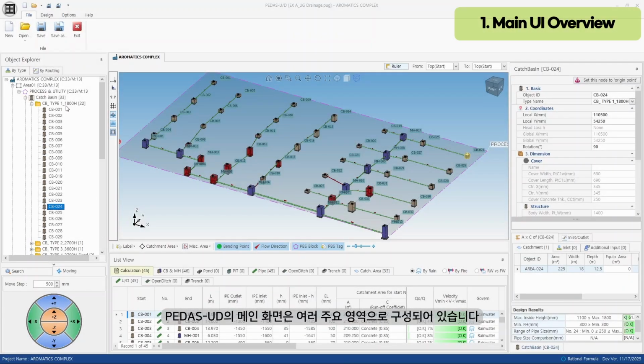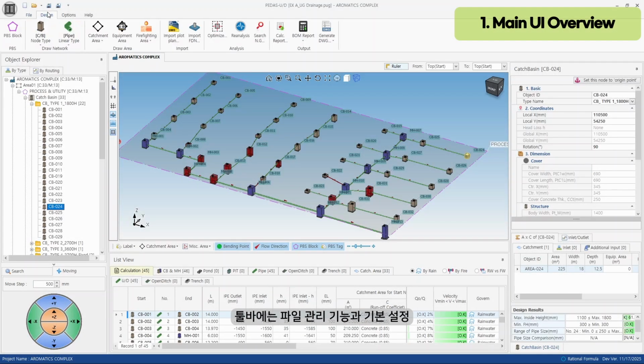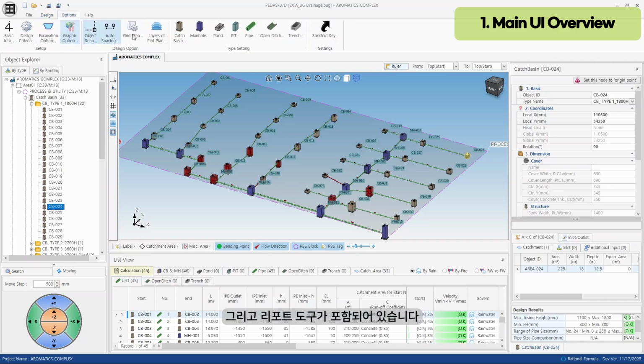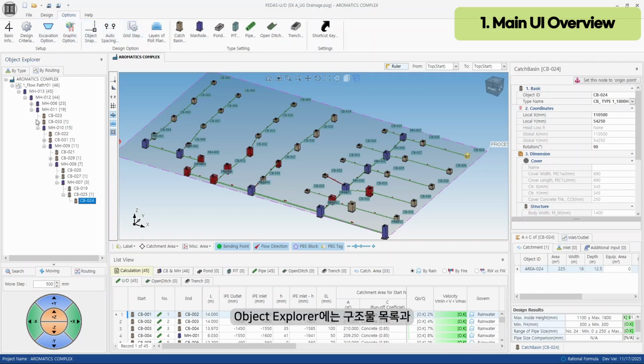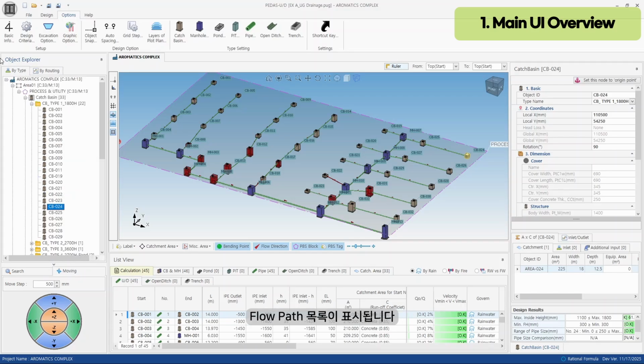The main screen of PEDAS-UD is made up of several key areas. The toolbar contains file management features, basic settings, and report tools. The Object Explorer shows the list of structures and the list of flow paths.